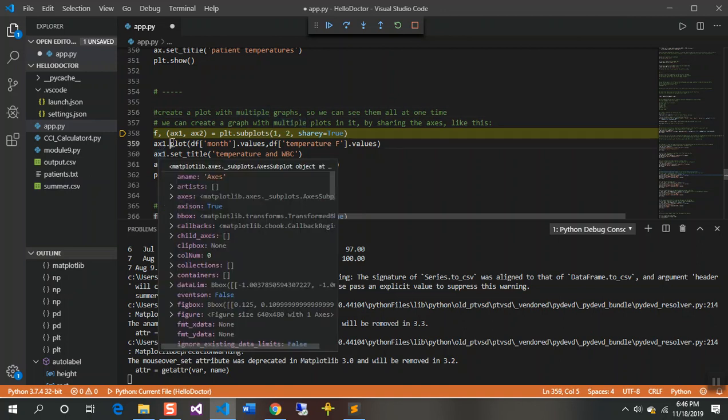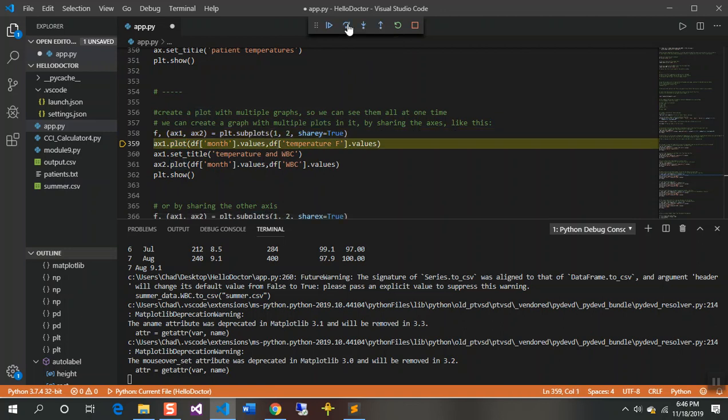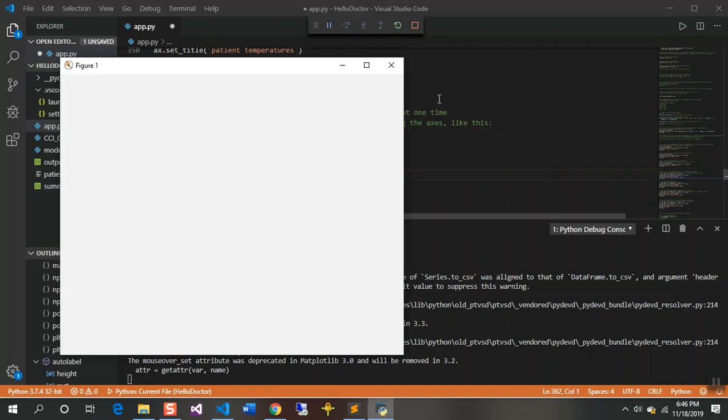And the first one's a plot, connected lines, and it's showing the month and the temperature. The second one is also a plot, connected line, showing the month and the whole blood count. So you can see those are related data potentially, and then they're sharing the axis of month. And I gave the second one a different title. So let's see what that looks like.